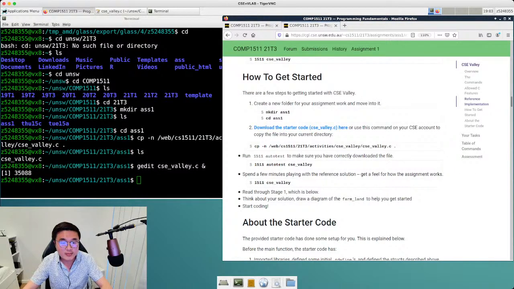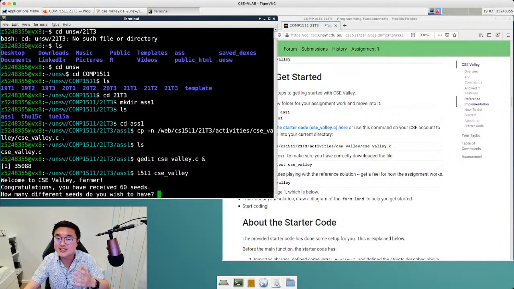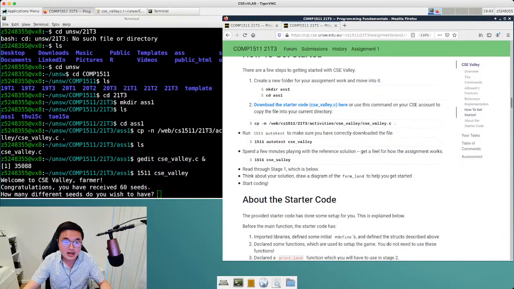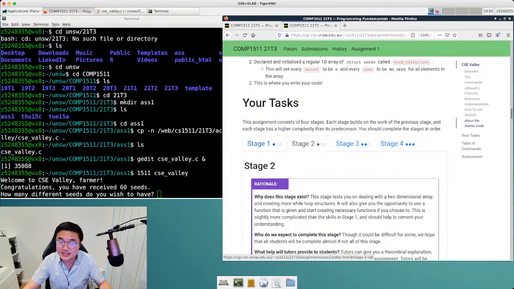And one important thing as well is to play the reference solution. This is using the command 1511 csc Valley, and this allows you to essentially run the solution code that I made. You can see if each behavior runs a certain way or the other, if you have something that's not really clear on the spec. And I think that's how you essentially get started.